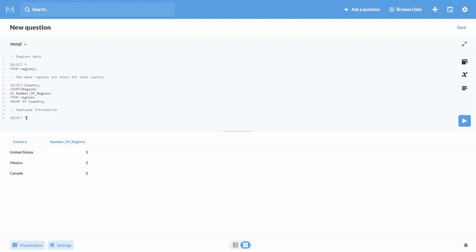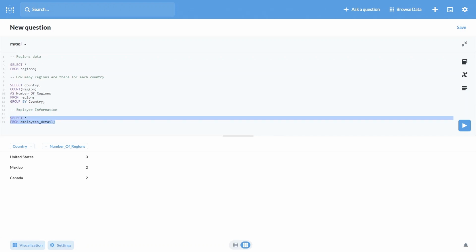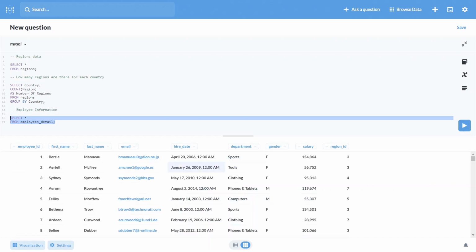Select star from employees detail. This is the table name that we have. Let's run this. Okay, so we see all these observations over here. How many rows do we have? In this table, we have 1000 rows, 1000 different employees.